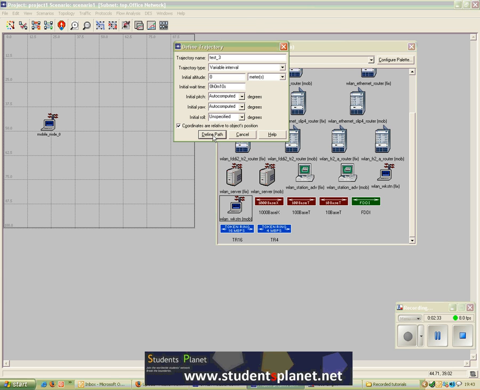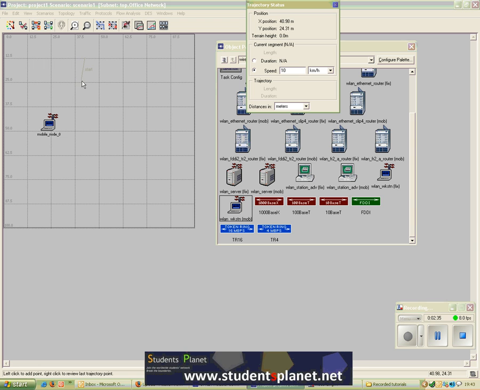And then I click on define path. You can see my mouse pointer and there is a small start button here. I click here and move it to this position. You can always see this in terms of length and in terms of duration, because the speed is selected as 10 kilometers per second and the distance is displayed in meters and the X and Y positions are already there and the height of the terrain is also displayed.